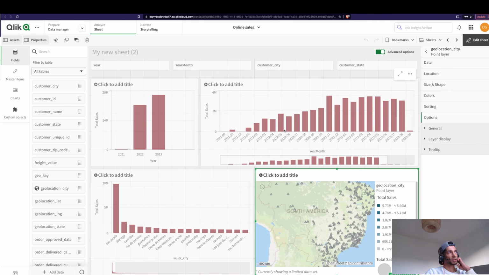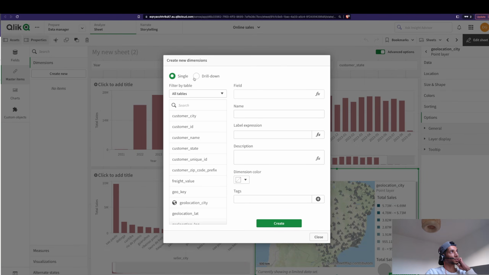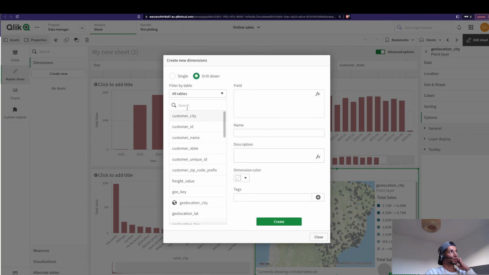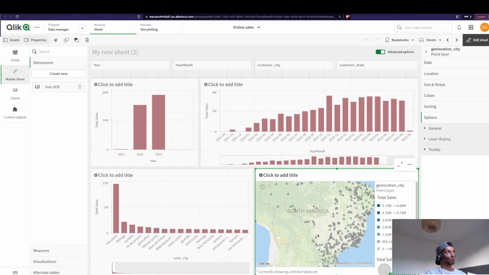Let's do one small thing, year and year month. Maybe we could make this into a drill down. How do we do that? Let's go into our master items. Let's go into dimensions. Let's go into create. And in here, I'm going to say drill down. Here, I'm going to say year. And then I'm going to say year month. And you could change this in the order that you want the drill down to be in. So I'm going to say year, year month, and say year drill and click on create, close.